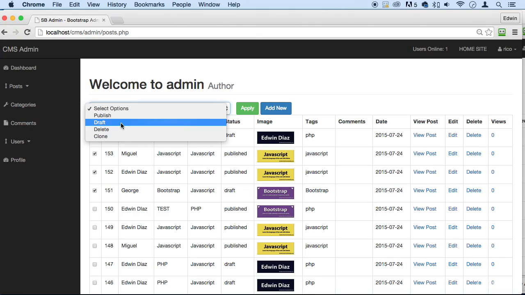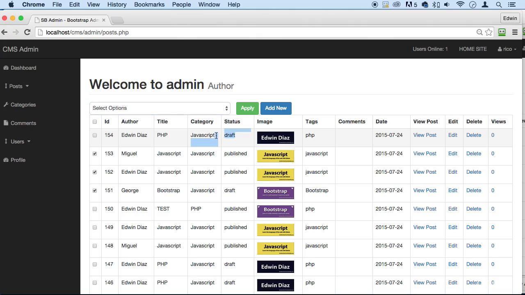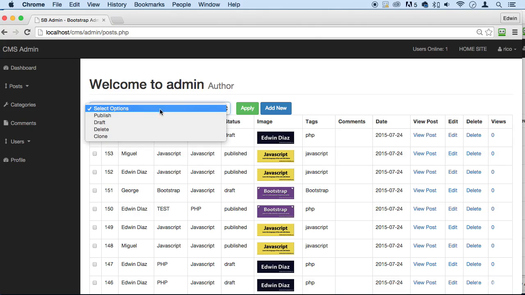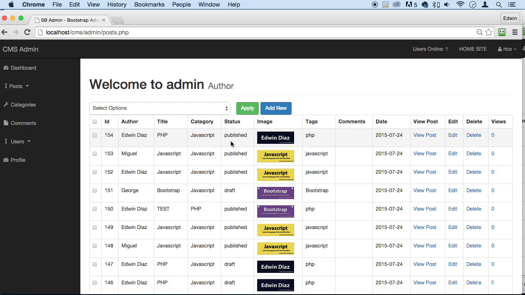All right, draft them, put them on draft so they don't show in the front page. You see these posts right here, they're not showing on front page until we make sure that they are published. So this is just giving you a look. See that now they publish. Now you can view them in the front page.